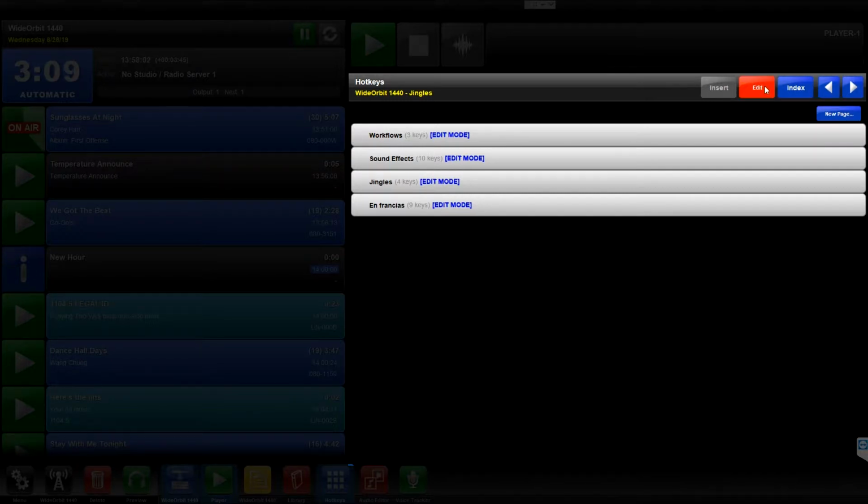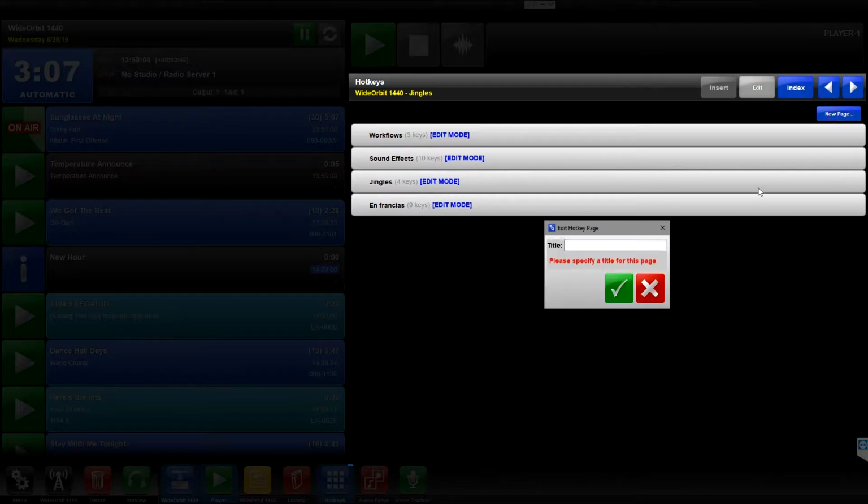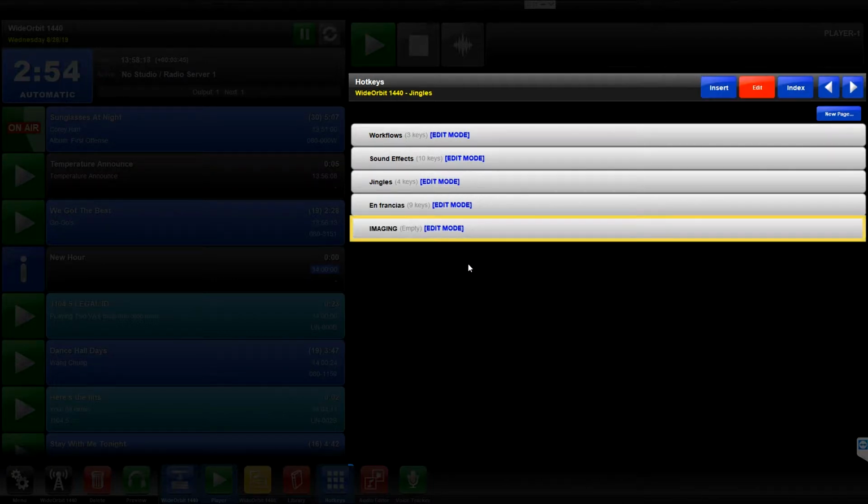Pressing this button opens a pop-up asking you to title the new hotkey page. When you're done, click the green check mark to save the title of the new hotkey page, and you will now see a button for it in the index screen.